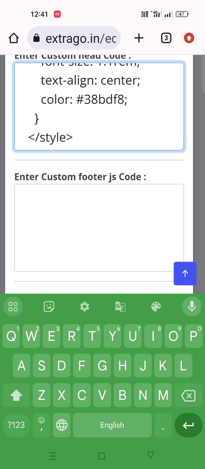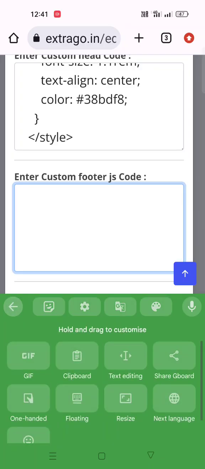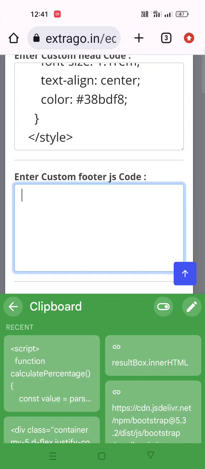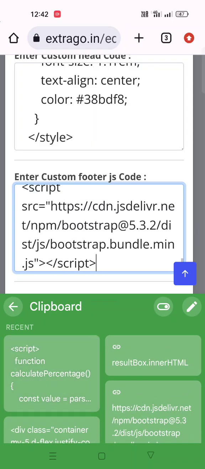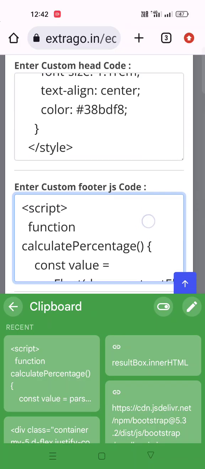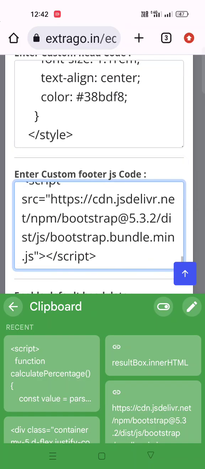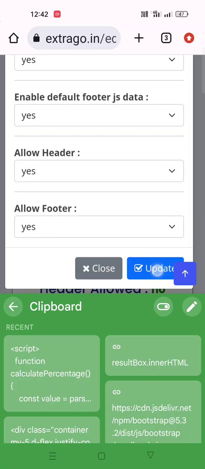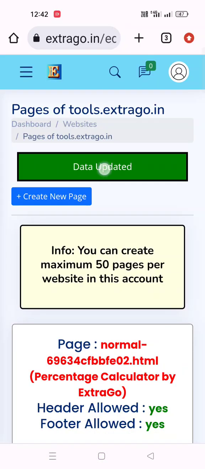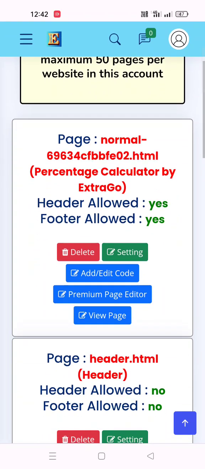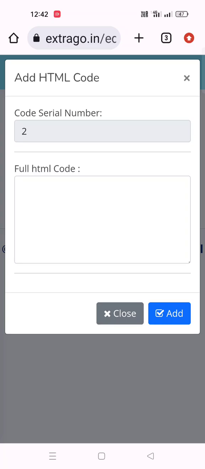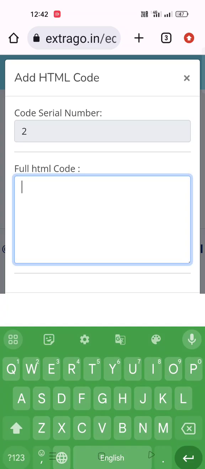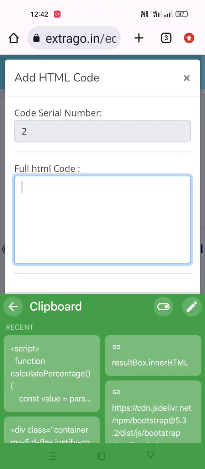Okay, this is done. Now for the bottom JS, I already copied it and I will paste the bottom JS here. This one is the bottom JS for calculating percentage. Okay, I have to update this. Code updated. Now we need to go to the add edit code option for the middle section. I already added the head section and the bottom JS section. Now I will add the middle HTML section, which I already copied, so I will paste it here.